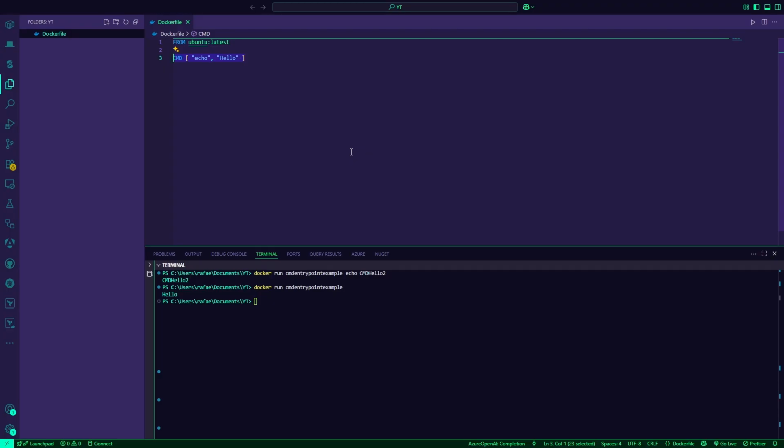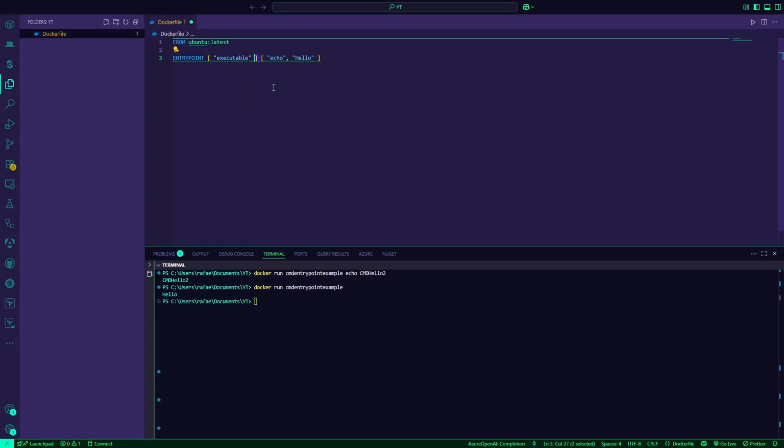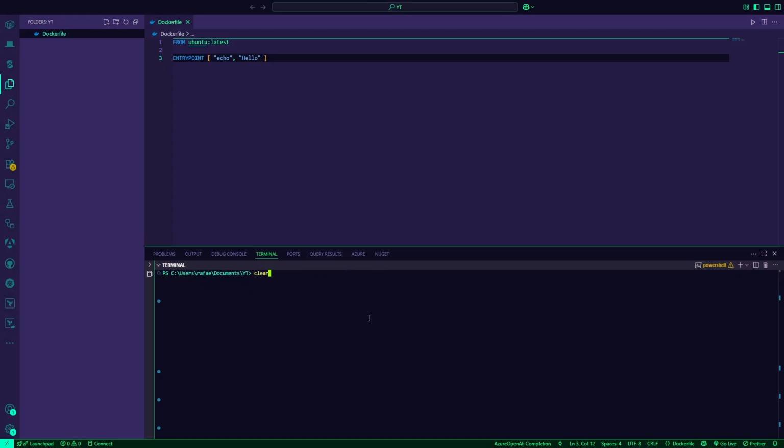But we'll briefly speak about one of them. Yeah. So keep in mind that with the command instruction, you can easily override it. Okay. That does not happen if you have entry point. Okay. If you have entry point, by default, you cannot override it in this way like we did here. Okay.